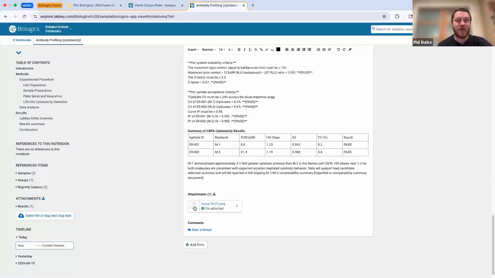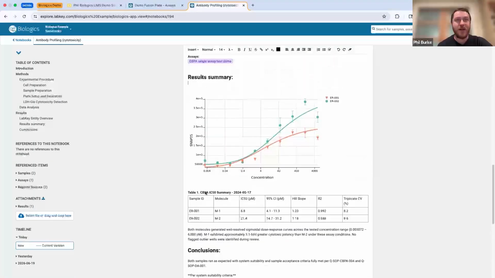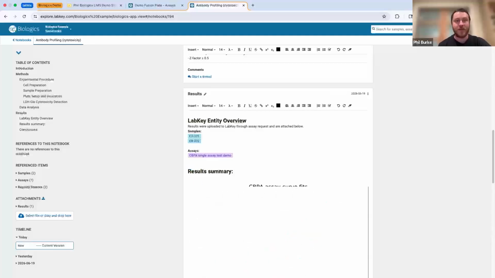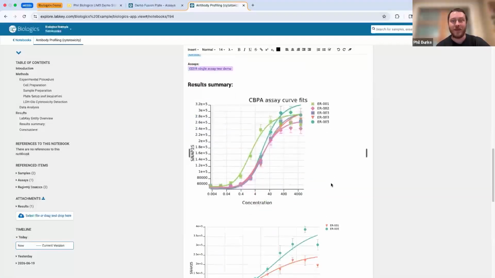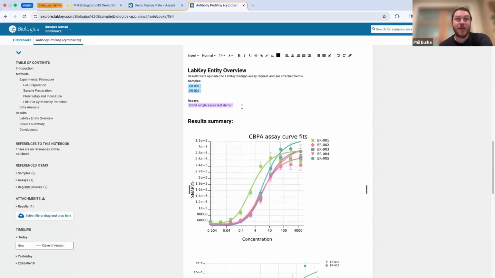That's going to attach it at the bottom. You can see it's just added this attachment to the file. I could also just put the data directly in. So I'm going to paste that in here. You can see we've added the CVPA assay curve fits to this. And so that's now in my lab notebook entry, and I could update that.